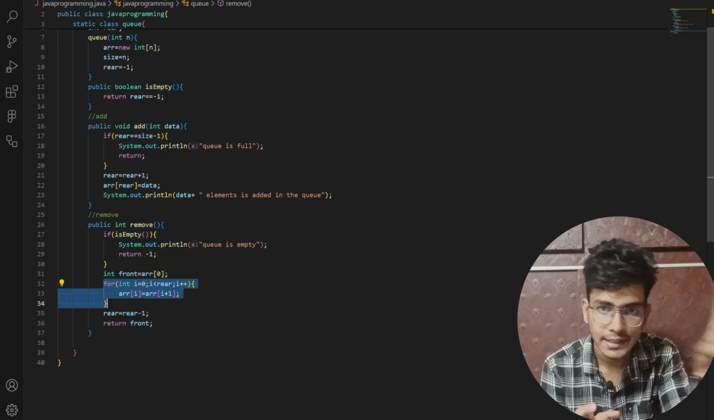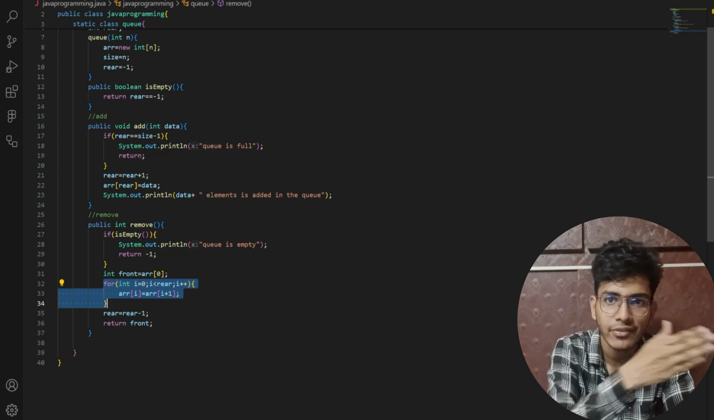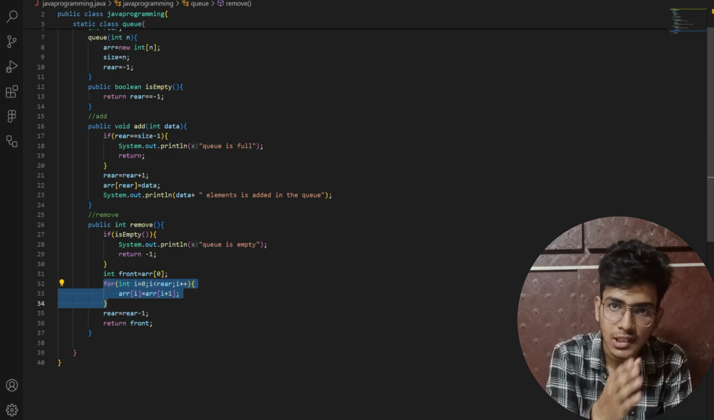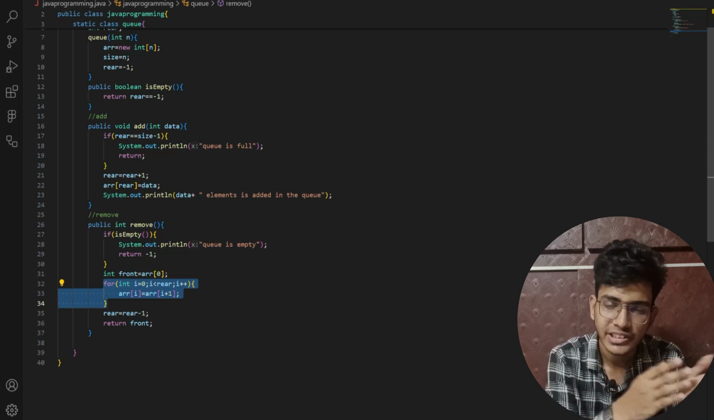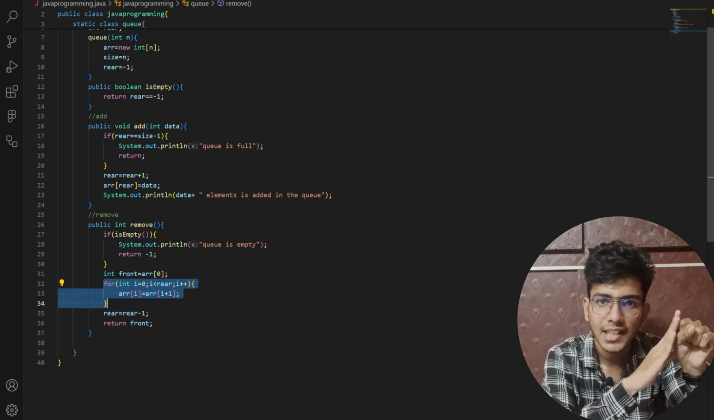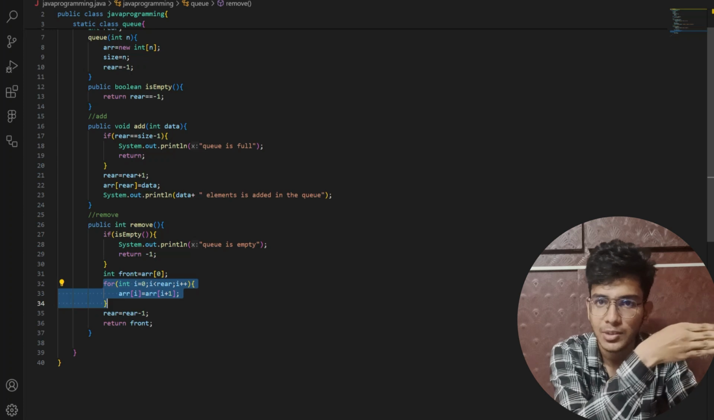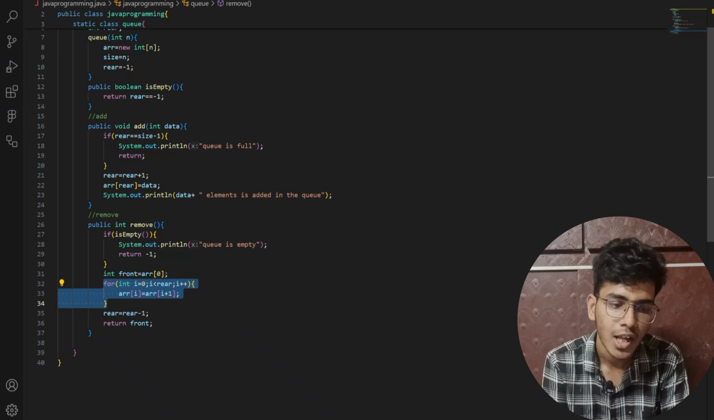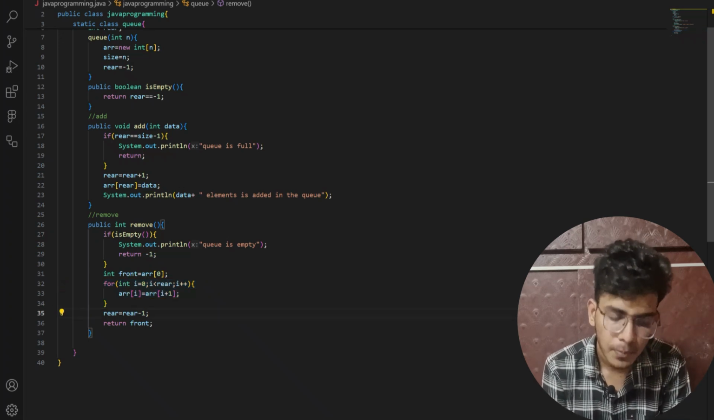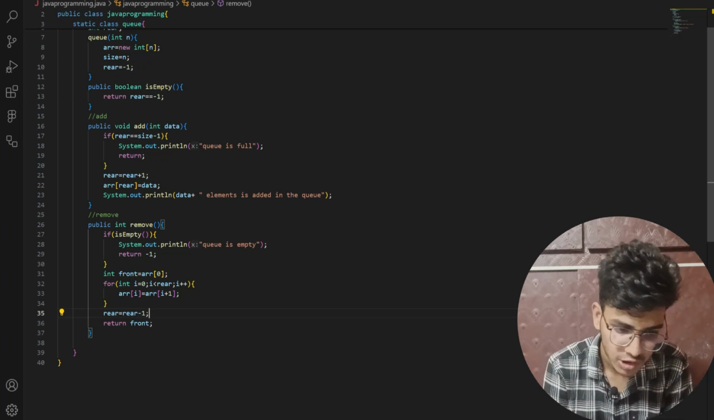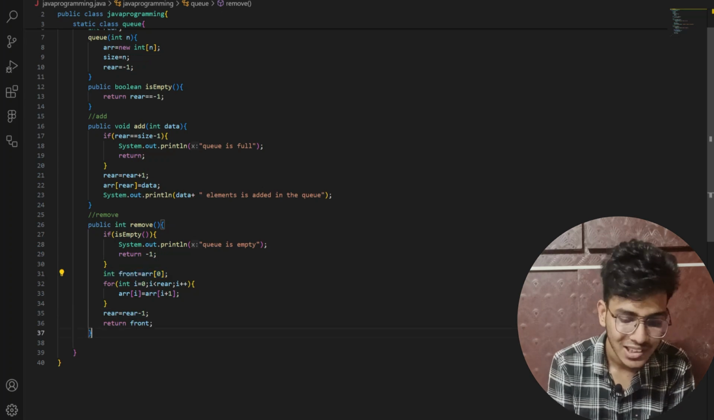After storing, delete the front value and replace each and every element towards the front, or you can say towards the previous. Let's say that this is my queue, right? If I deleted the first element, then the second element will come at first position, third element will come at second position. This replacement will happen by this loop. After performing this loop, I am decrementing the value of rear and returning the value of front, which I have stored in this particular variable. Now this is the remove operation.